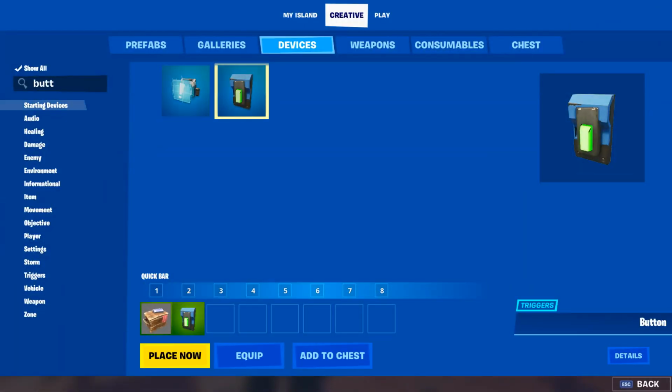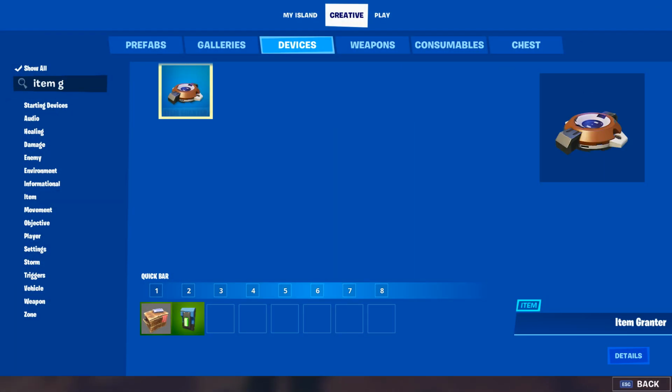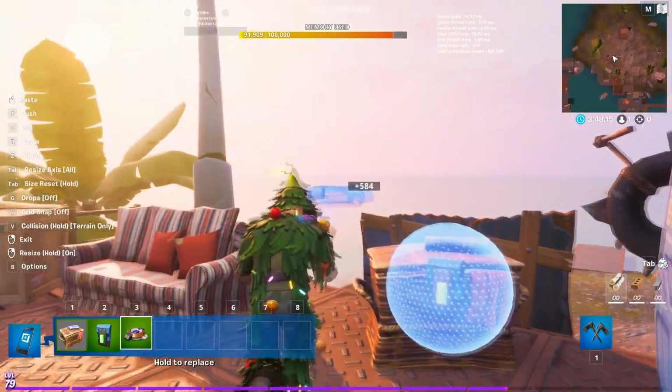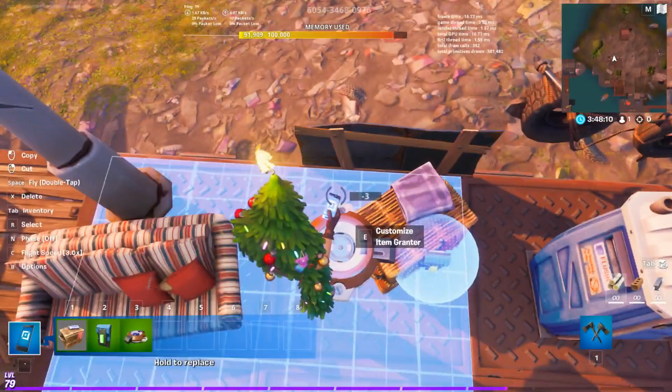And now the next thing that we're going to do is either use an item granter or an item spawner. Now I like to use the item granter because it simulates the same behavior as in Save the World, where it just gets directly in your inventory.